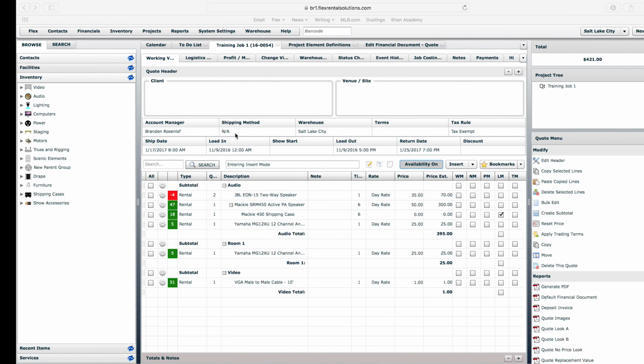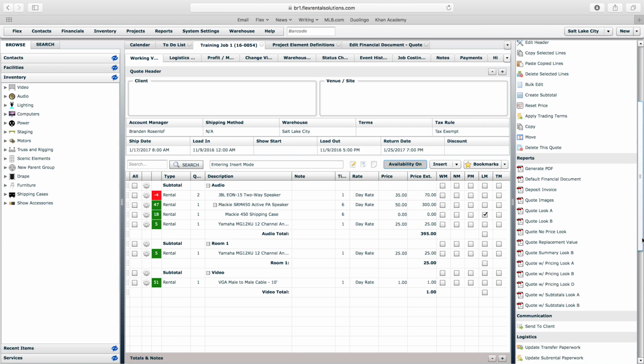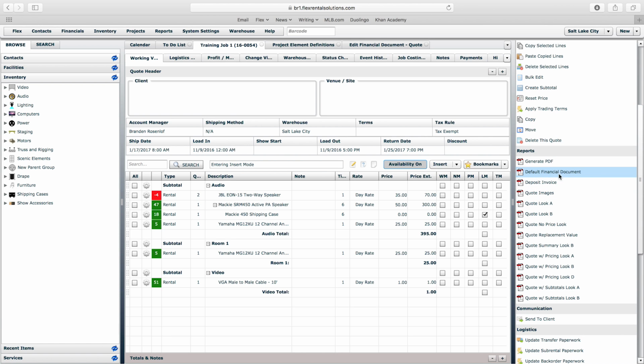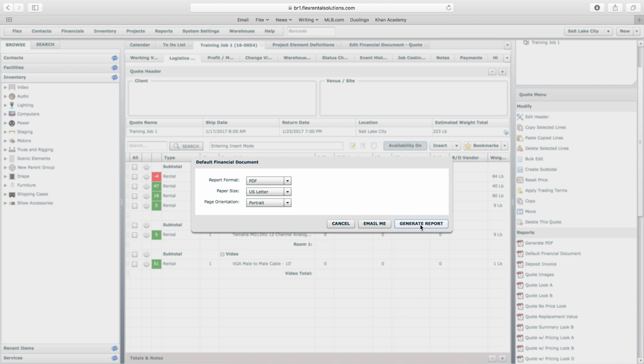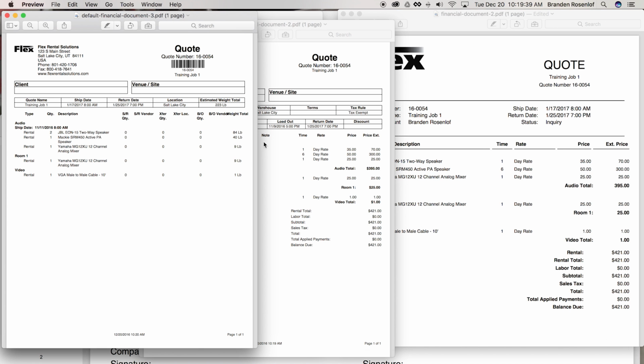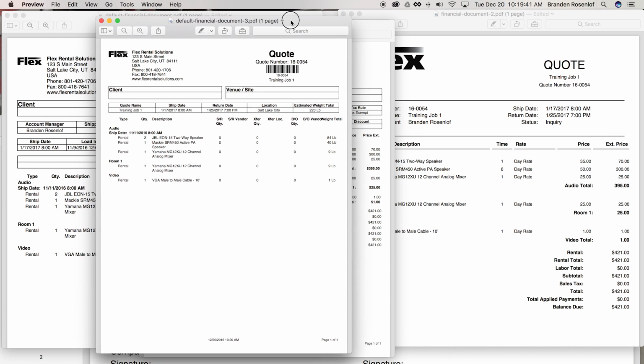So that's the main difference between all these other different looks and the default financial document. The default financial document will basically follow however you've set up your quote look, and it will print that. This also applies to whatever view you're on. So if I'm sitting on the logistics view and click Default Financial Document, it's going to print out the logistics view.